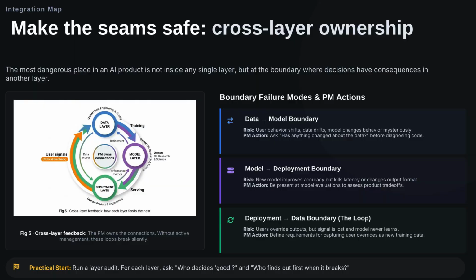Now let's go to the next step. This one is one of my favorites, and let's understand the integration map. What happens here is cross-layer ownership to make these seams safe. We have covered all three layers so far. Now I want to talk about the places that are more dangerous and vulnerable than any single layer, the boundaries. What happens is the seams between data and model, model and deployment, deployment and back to data. This is where the predictable failures live, the ones that look mysterious when they happen and obvious in hindsight.